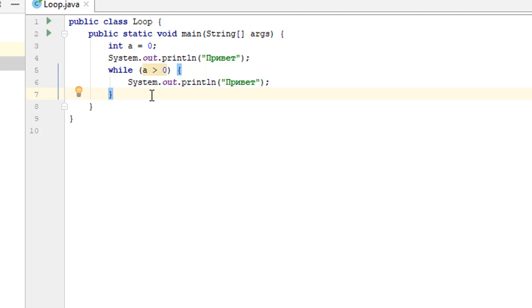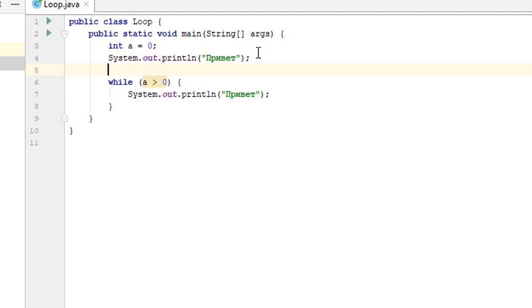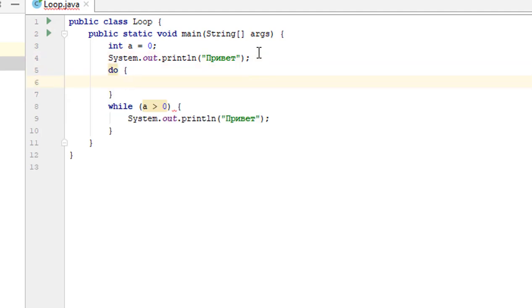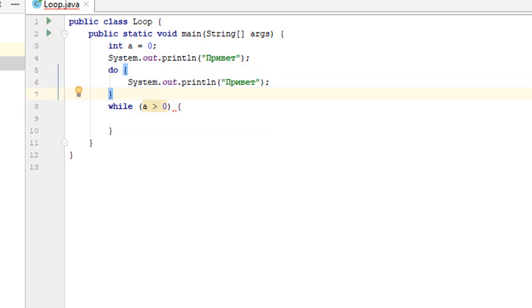There's a special kind of loop just for this. It's called do while. Its only difference from while is that it runs the code block within curly brackets and only then checks the condition. The syntax is as follows. Type do, specify the action to be performed within the curly brackets, and after this, type while and the conditional test. Don't forget about the semicolon.